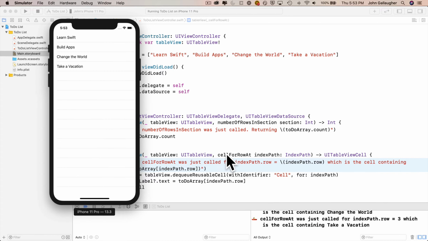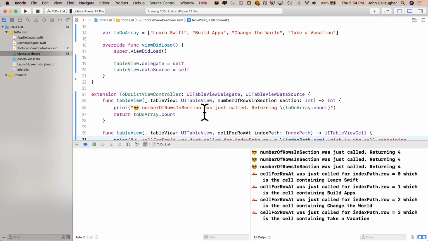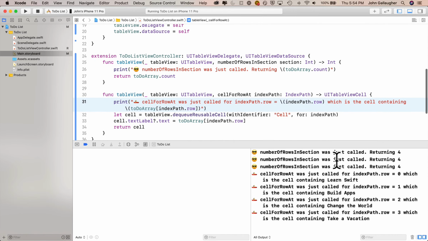Our app has a cell for each of the elements in our to-do array. That's expected, looking good. Now let's expand the console in the debug area and take a look at what printed out. This looks kind of weird, but it's actually normal. Number of rows in section is called 3 times. You might say, why 3 times?